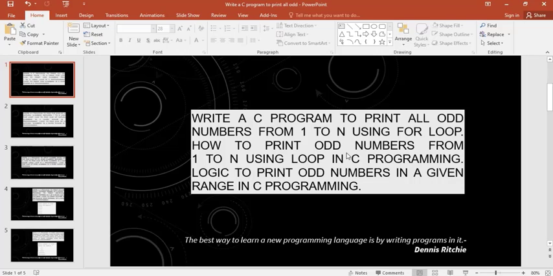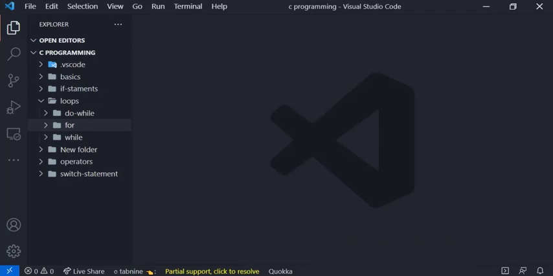So this is our first program. Write a C program to print all odd numbers from 1 to n using a for loop. How to print odd numbers from 1 to n using a for loop in C programming. Before you write any program, you need to do some logic to come up with your input and your output. So let's jump right into VS Code and code that program.